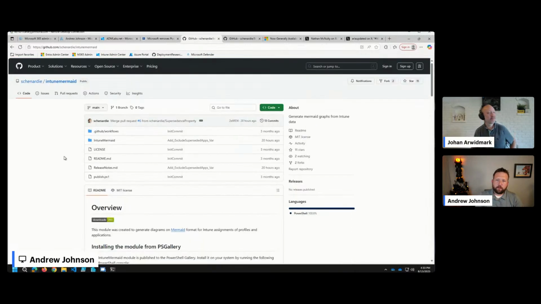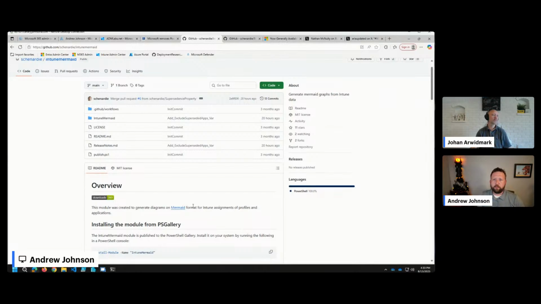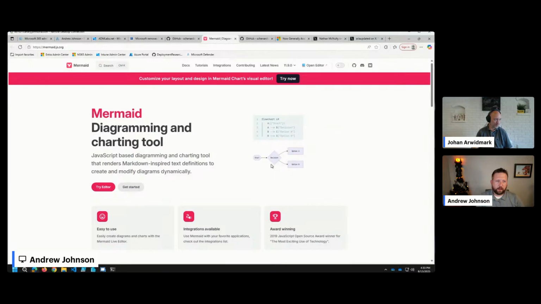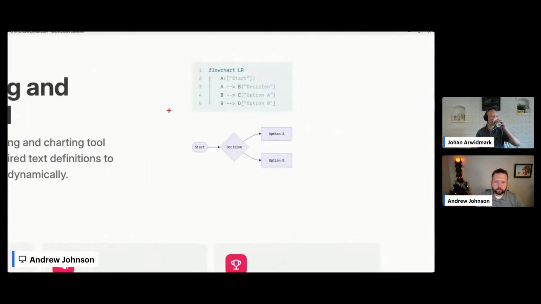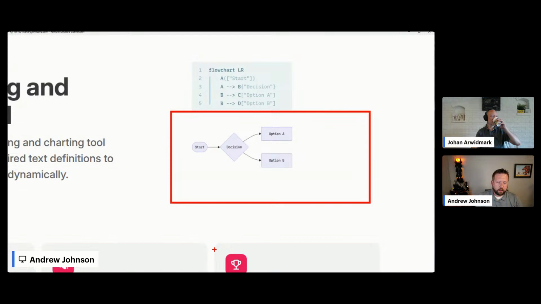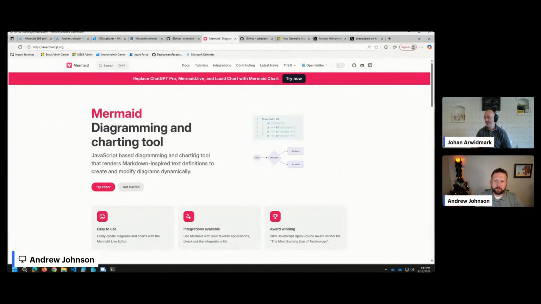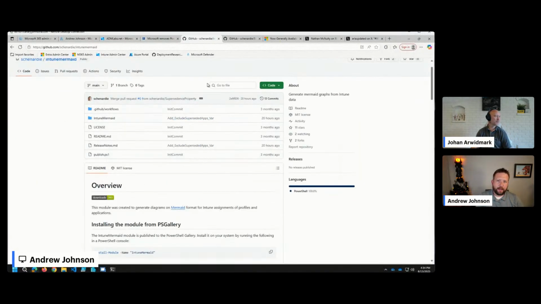Also, a couple of things I came across from Jose Shinardi. Fantastic PowerShell modules that he has created. This one we did talk about a couple of months ago when it was released, the IntuneMermaid PowerShell module. It's helpful in generating diagrams in the Mermaid format. If I click on this link, this will show you what that format looks like. He had a couple of updates to this PowerShell module, so I wanted to call that out.